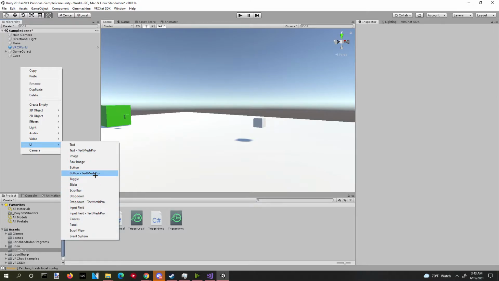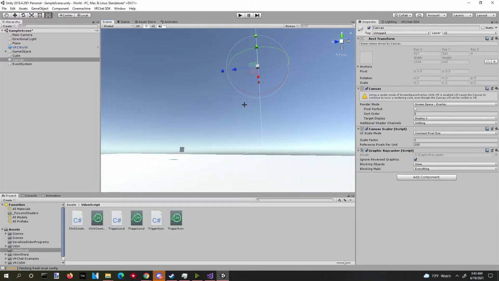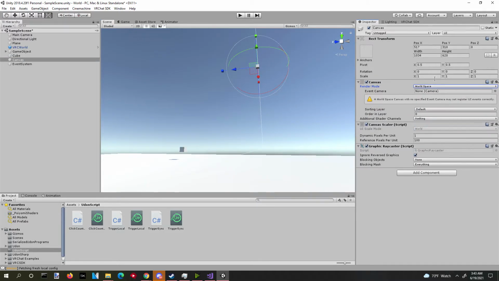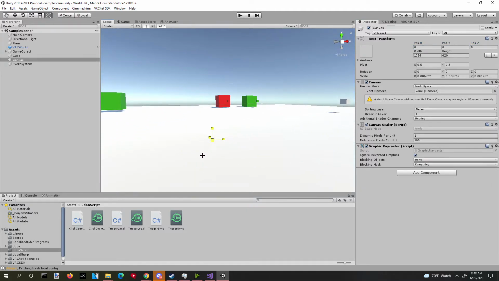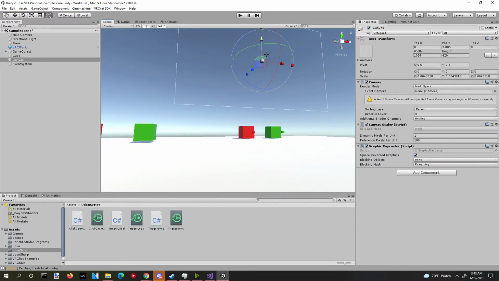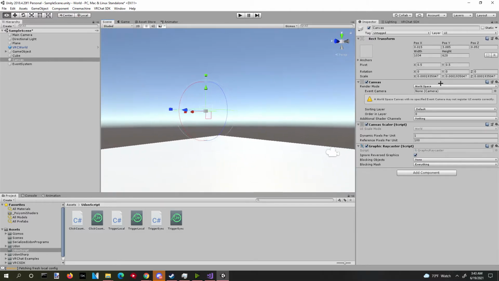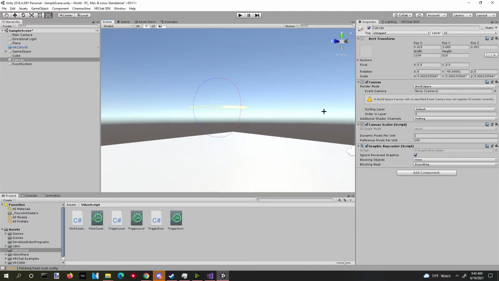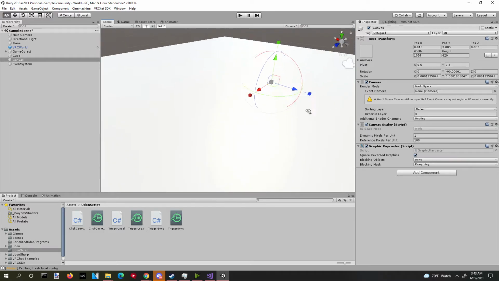So UI canvas. Make that world space. I'm going to downsize it because it's absolutely massive. And set the XYZ to that. Still downsize it because it's proportionally way too big. Alright, that looks about the right size for me.